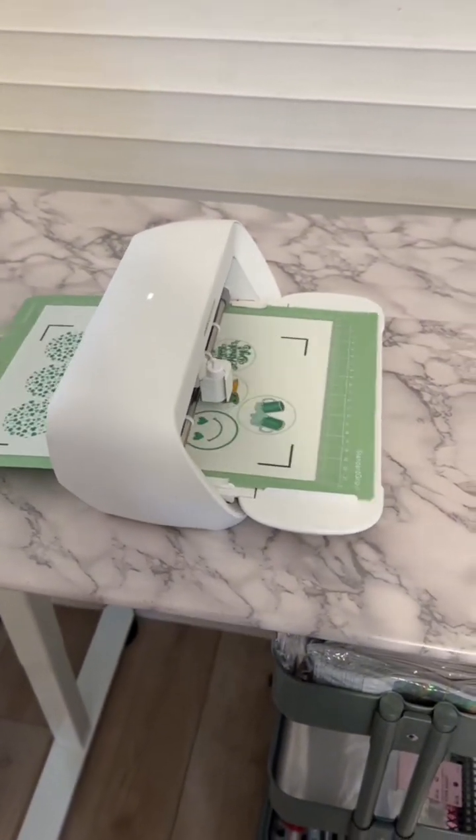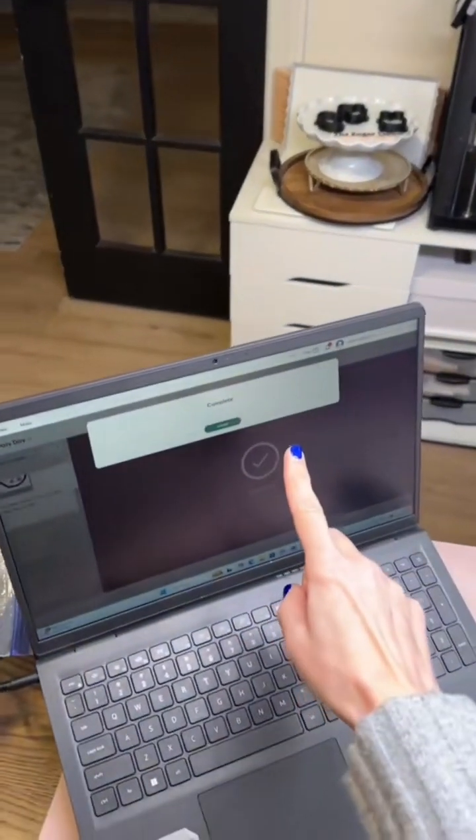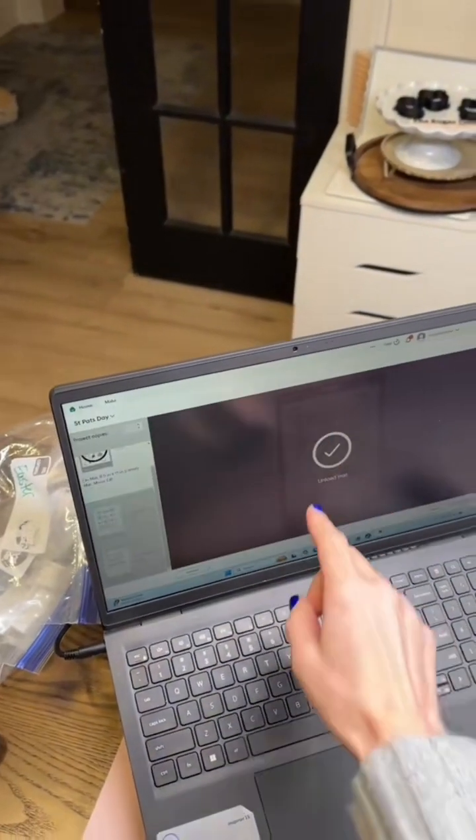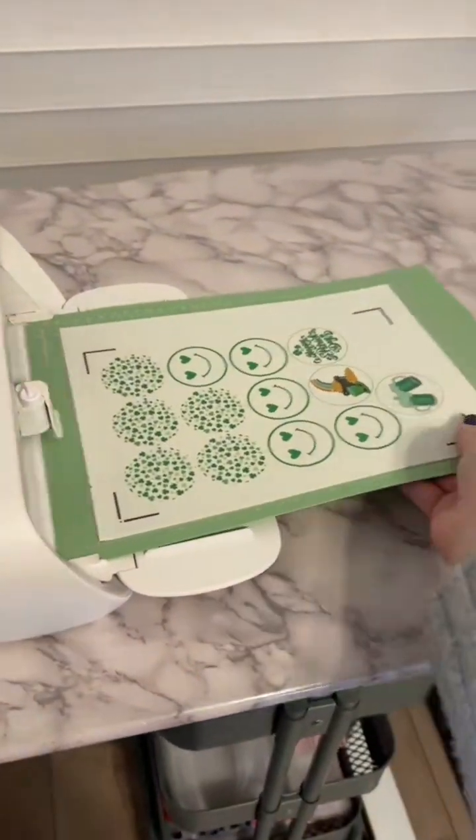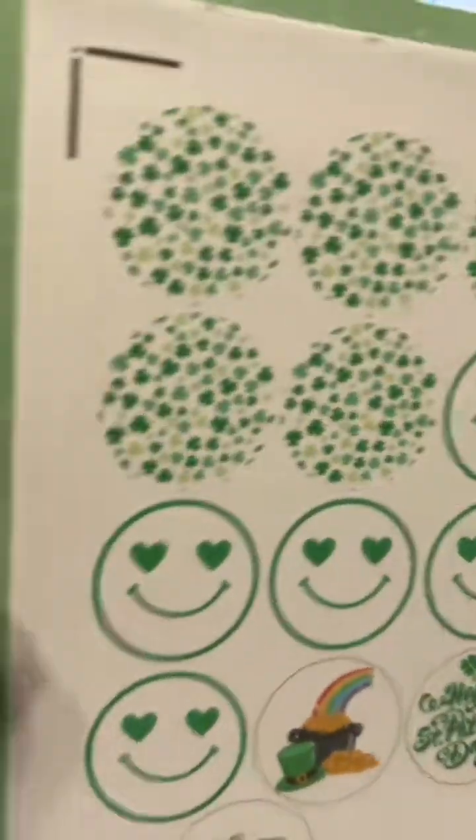Once the machine is done cutting all the images out, it will push the mat out towards the end, and your screen will tell you to unload the mat. You click the button, and that's how the machine will release the mat. You can take your edible images off.